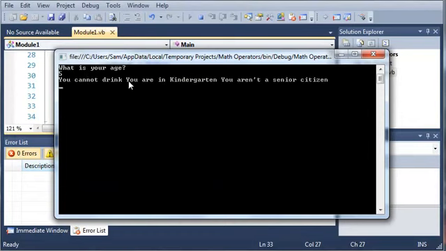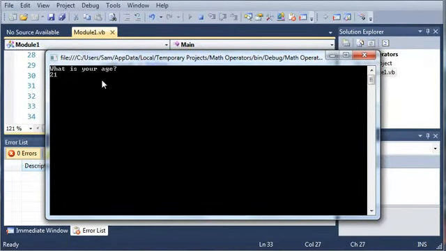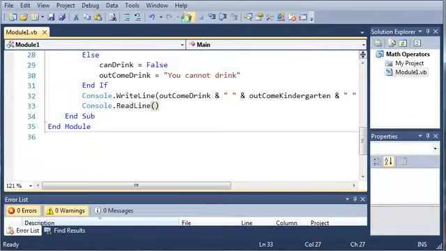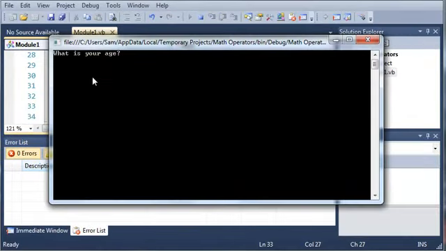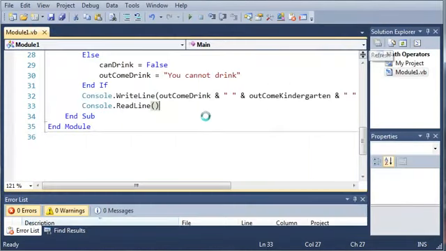and if we type in 5, it'll say you cannot drink, you are in kindergarten, and you aren't a senior citizen. And now if we do something like 21, it'll say you can drink, you aren't in kindergarten, and you aren't a senior citizen. And now let's do this one more time. It'll say what is your age, we'll do 67. It'll say you can drink, you aren't in kindergarten, and you are a senior citizen.